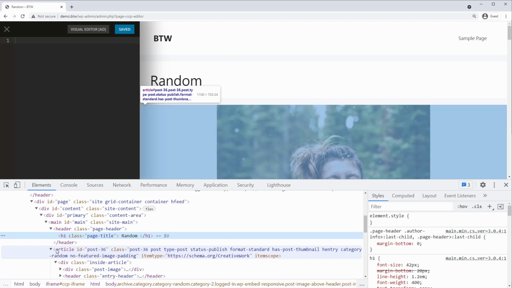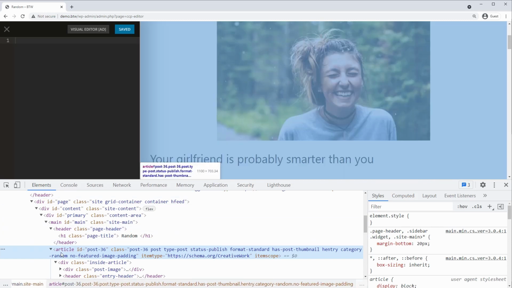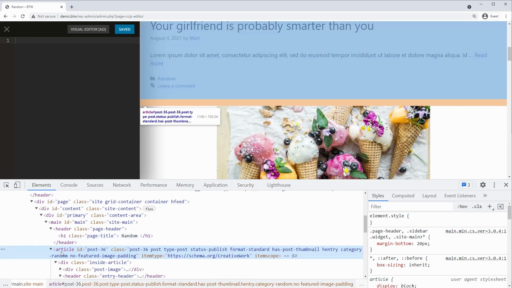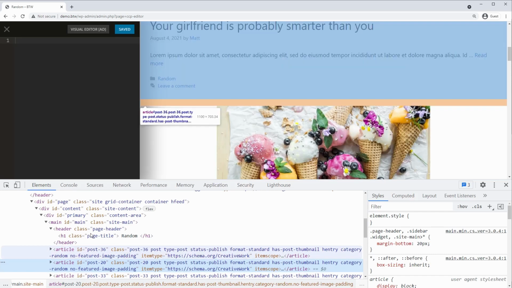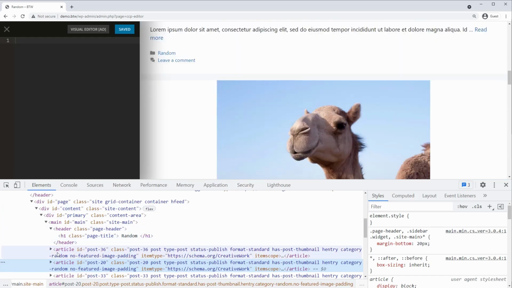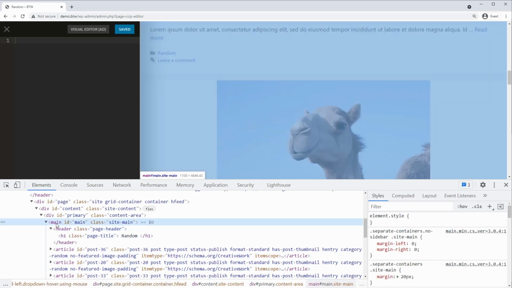We want to find the wrapper element that's wrapped around each one of our posts. In my case, it's this article element. If you hover over it, you can see that it stops around the border of the article. And if we collapse this and go to the next one, you can see this is the next article and so on. So we want to find the immediate parent that is containing all these article elements. In my case, it's this container called main, which has an ID of main and a class of site-main.